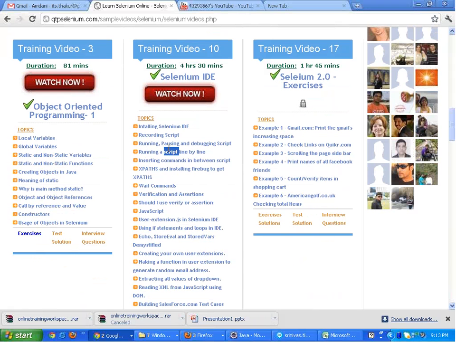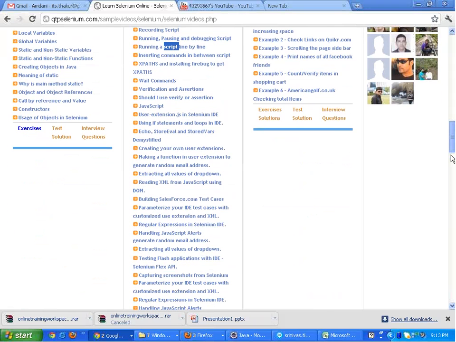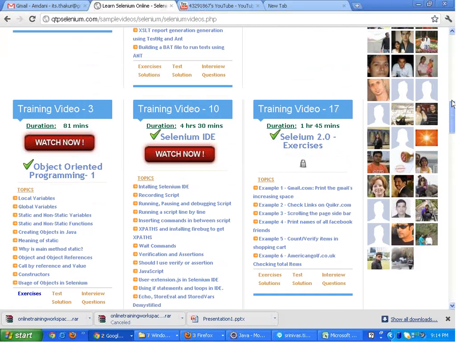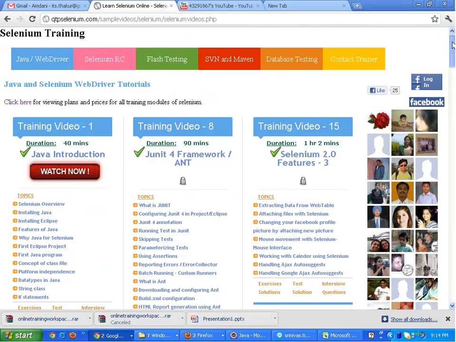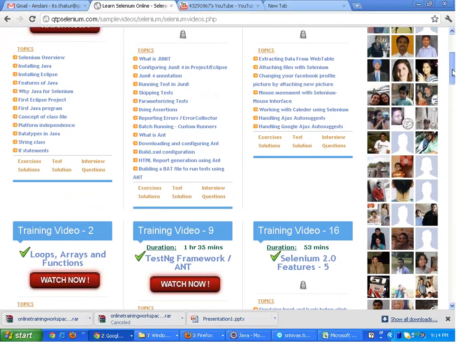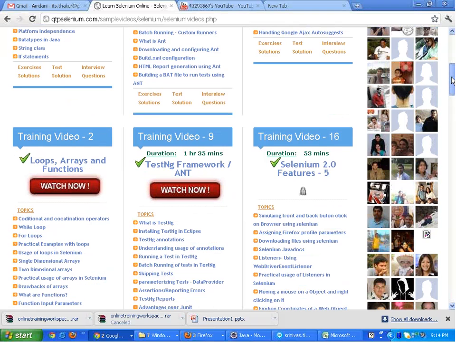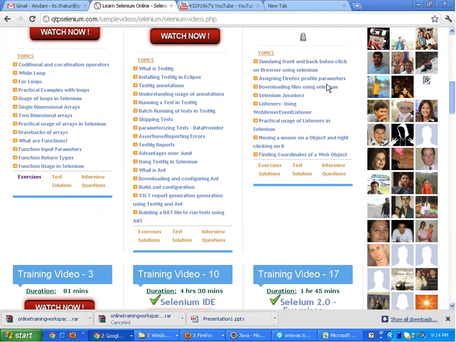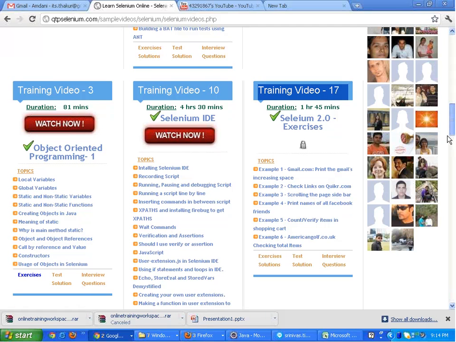Okay. After studying IDE, we will study the latest version, that is WebDriver. We will also study the older version, RC, which is on the topmost tab. Okay. In WebDriver, we will study all the aspects of WebDriver till module 17. Right. After module 17, we concentrate on the data-driven and the hybrid frameworks.